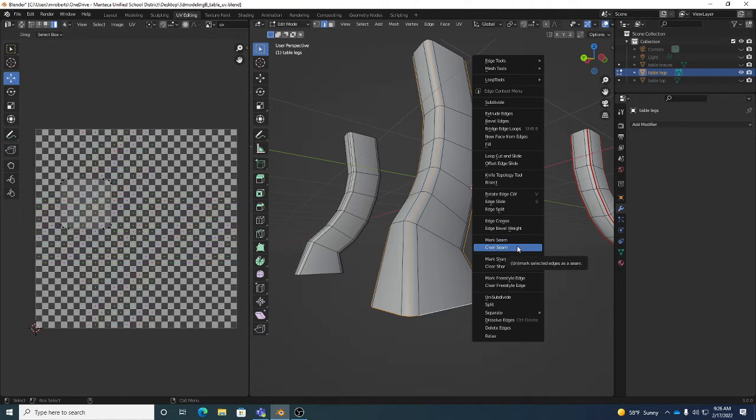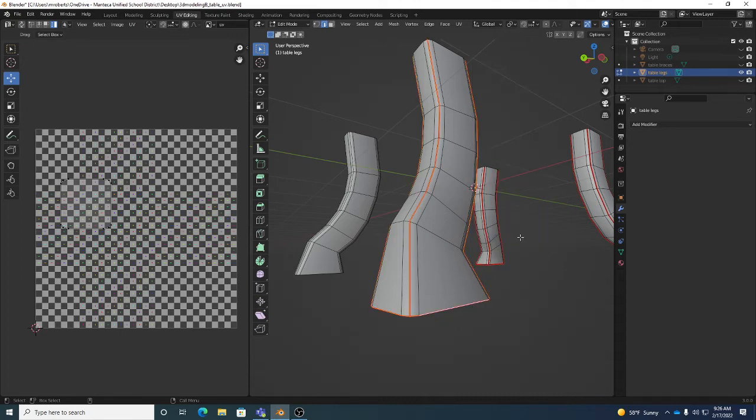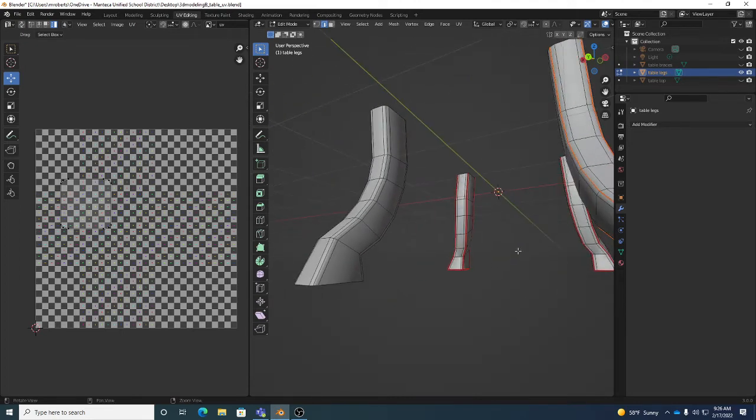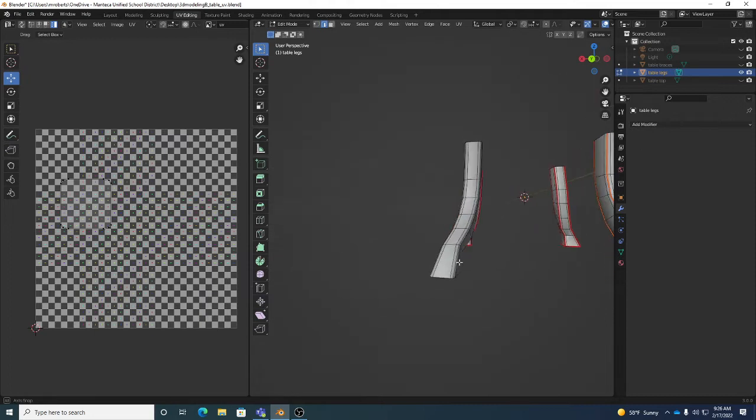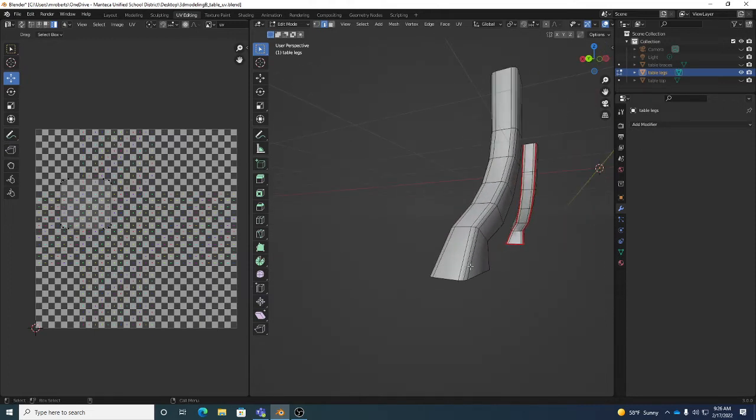If you accidentally made a seam somewhere that you don't want it, right below mark seam is clear seam. So it's pretty easy to just select that seam and clear it, right? So you have clear seam right below mark seam. And you see how I can do this as I go? I don't have to have it all selected, mark it all at the same time. I can mark as I go.